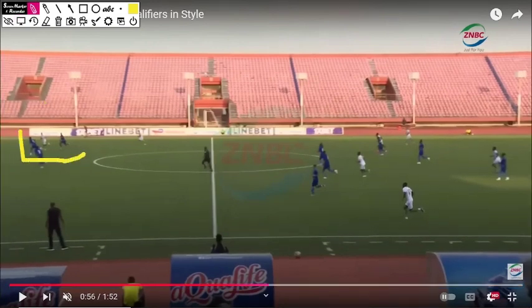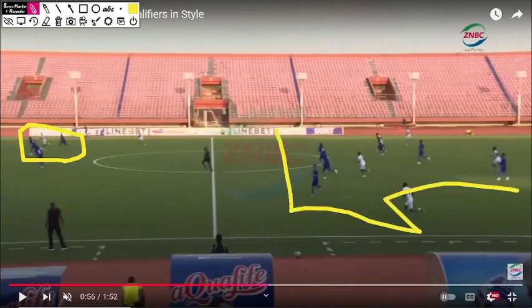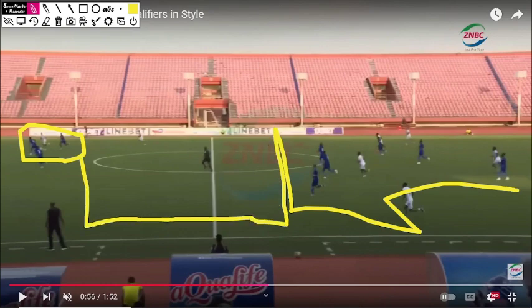3 Sierra Leone players here. And then everyone is just behind the ball. Let's see, another. So that's 3, 6, 9. And I'm assuming the striker is there. And now look at the gap that is here in the midfield. That gap is too much. That's too much of a gap.